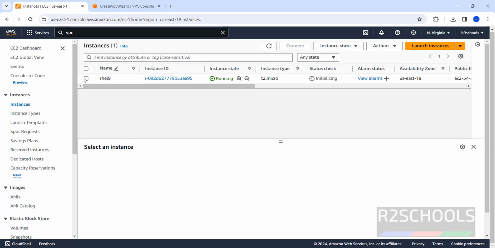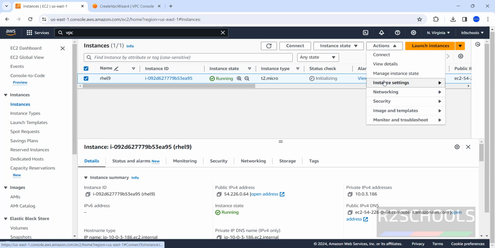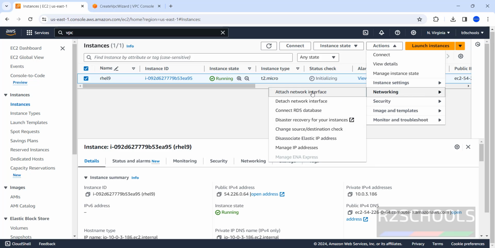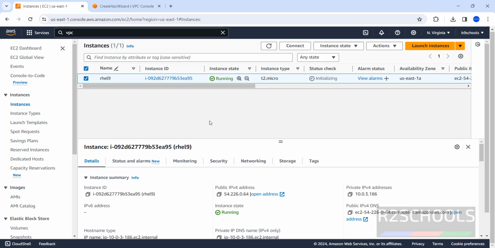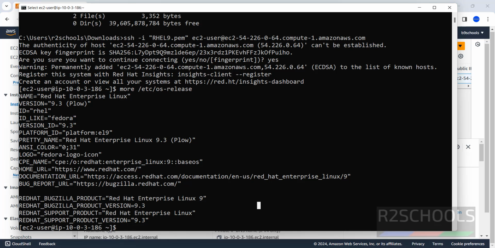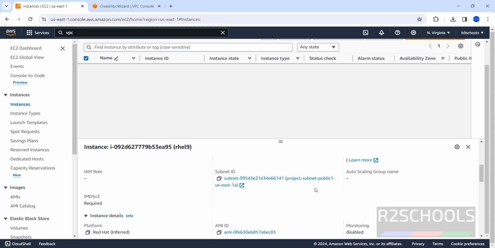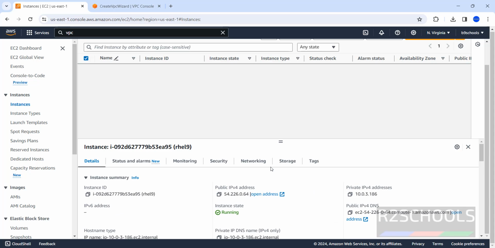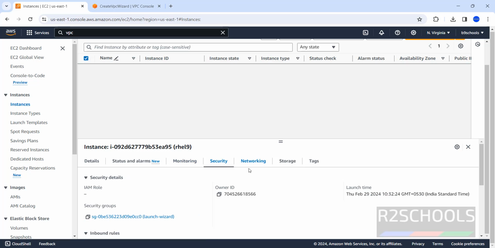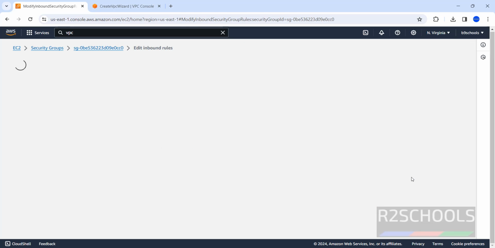See, if you want to stop the instance, select the instance from the list, click on stop, reboot or terminate. If you want to modify anything, like attach or detach a network interface, you have to click on the respective options and select it. Even if you are unable to connect to this instance, if it throws any IP issue, go to Networking, go to Security, click on the security group, then click on Inbound rules, then click on Edit inbound rules.